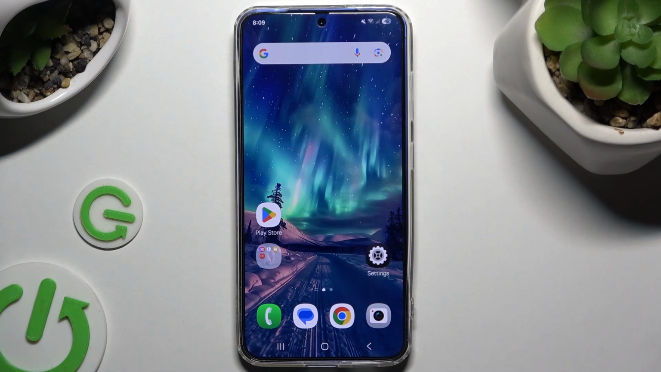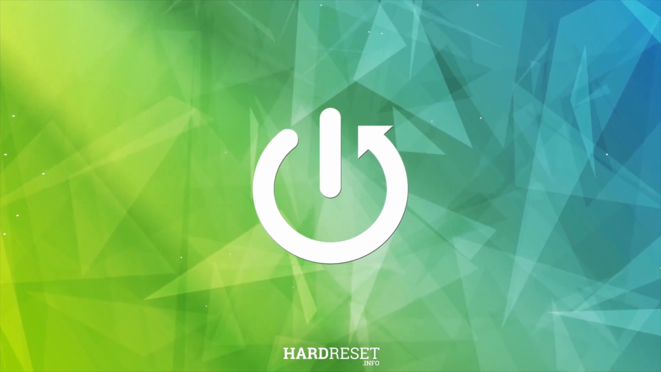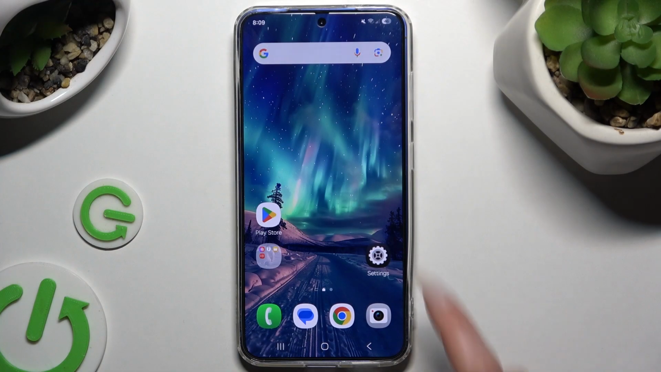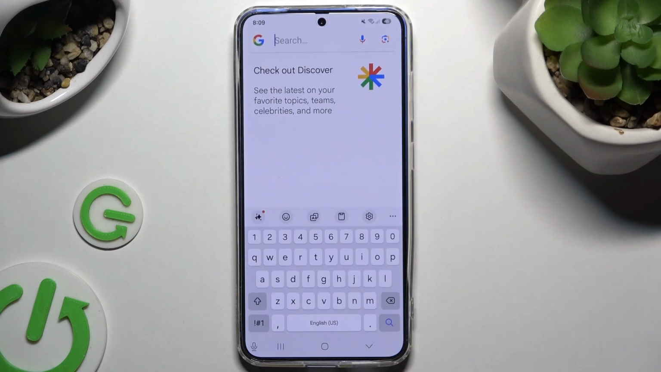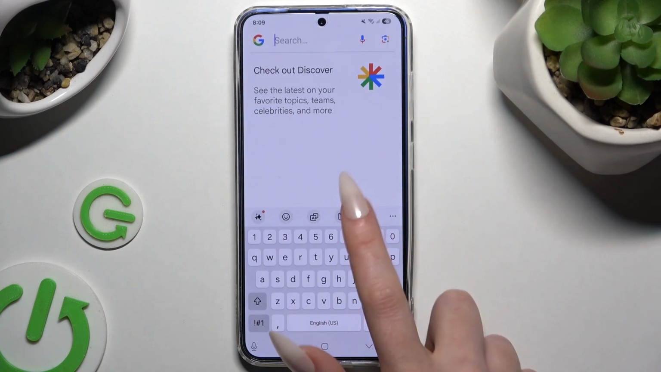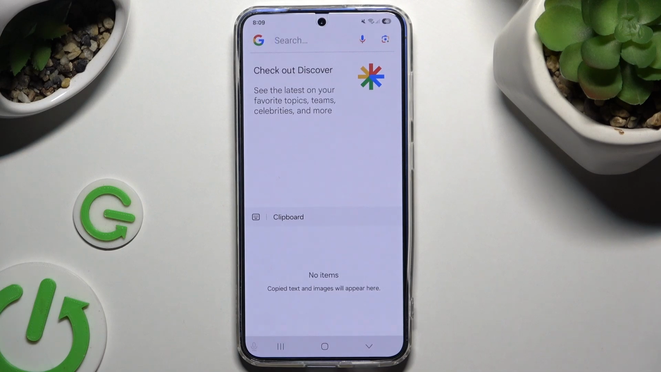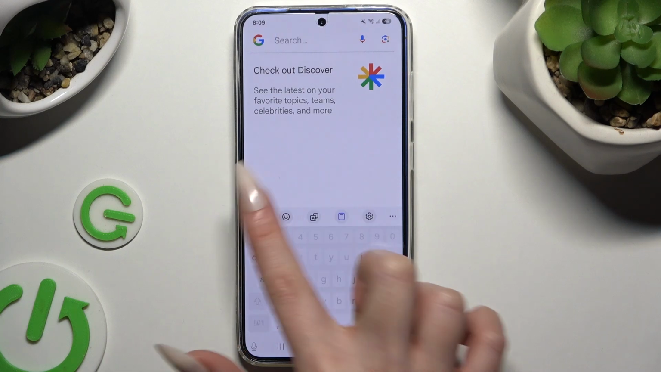In front of me is Samsung Galaxy S25 and today I would like to show you how you can use keyboard Clipboard. Begin by launching your keyboard and clicking on Clipboard at the top of it. All of your copied text will be here. To go back from it, use this icon at the top left corner.